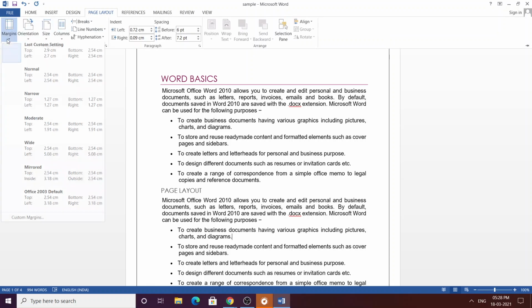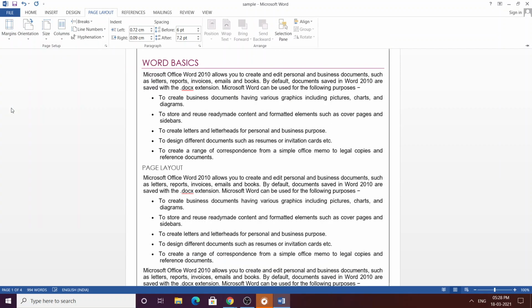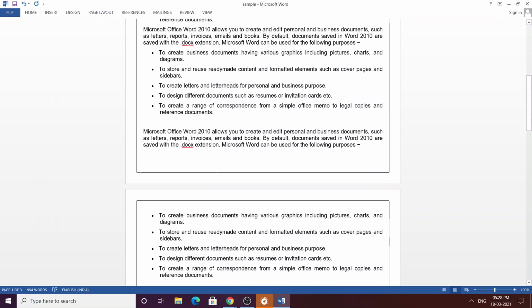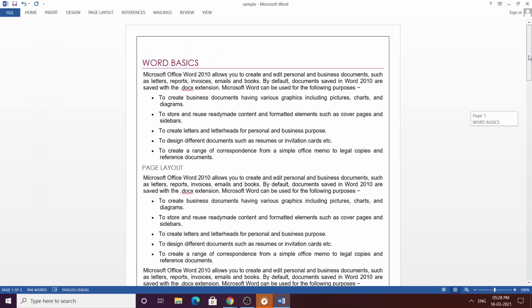Under the page layout tab, if I select this narrow, you can see the difference between the box and the narrow margin.